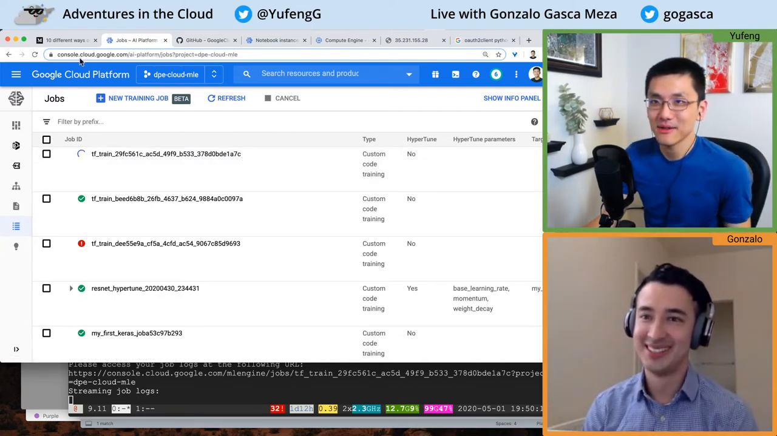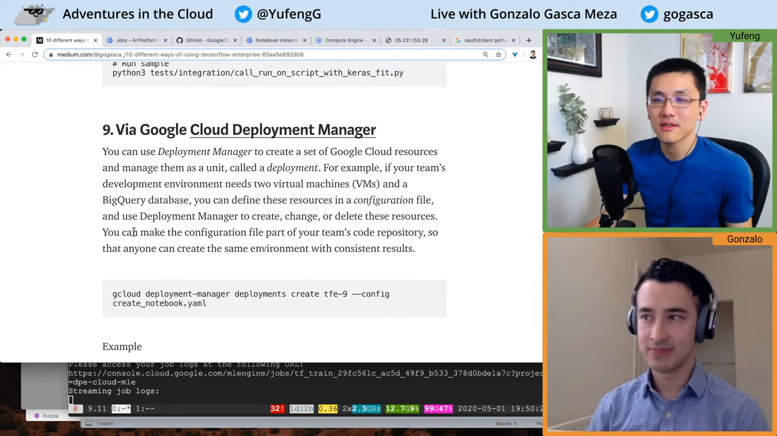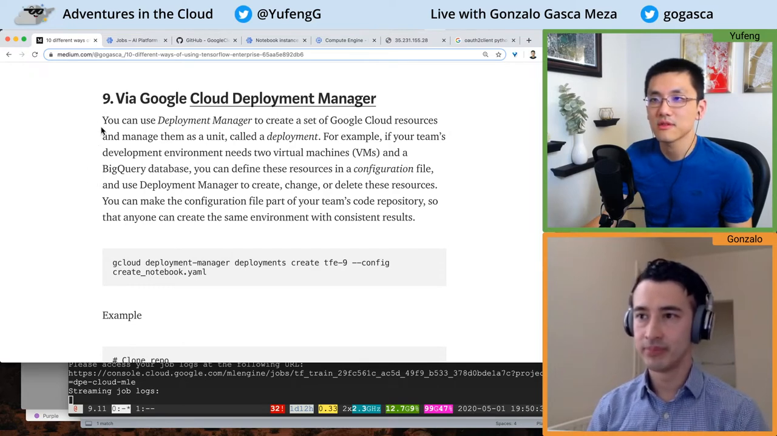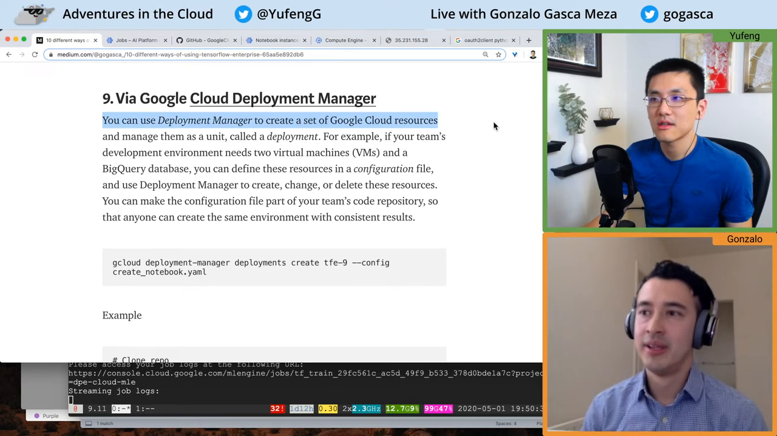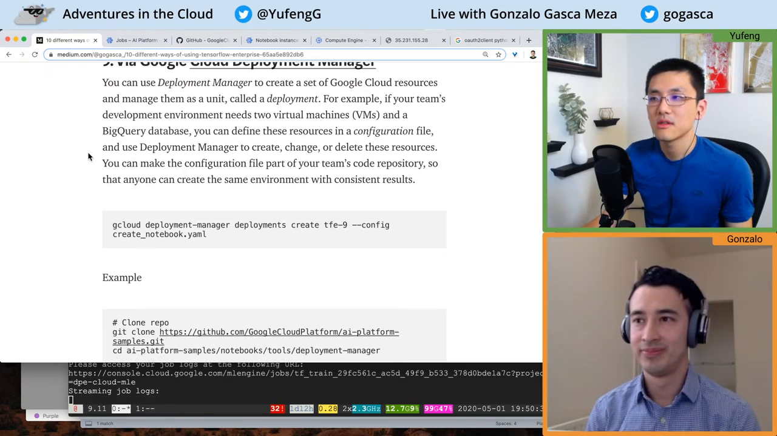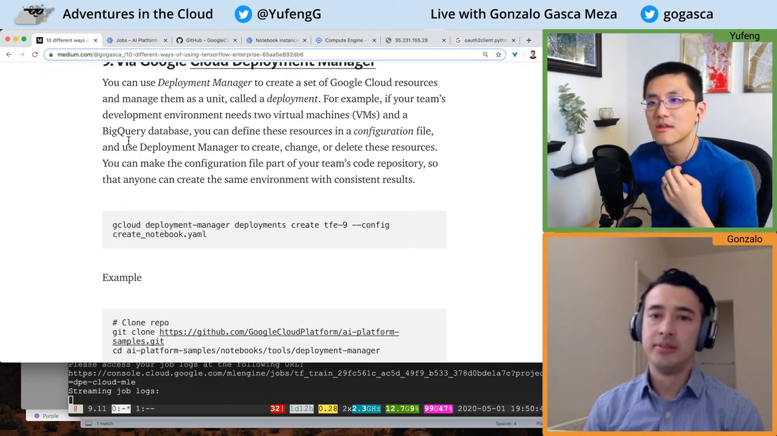All right, so that's number 8. We are rapidly approaching the end of the list and the end of the hour. So let's see what we've got on tap for these final two. Deployment Manager creates a set of Google resources as a deployment. What's the idea here? Talk me through this one a little bit.